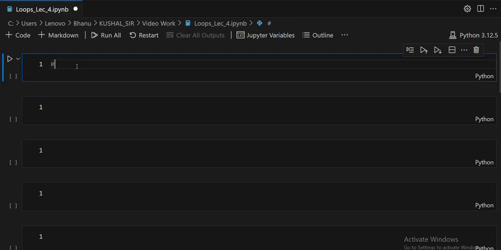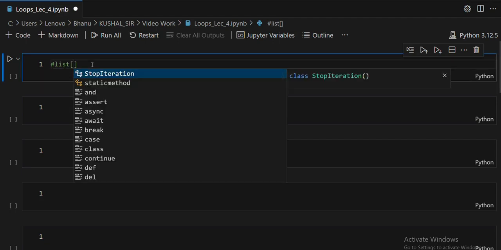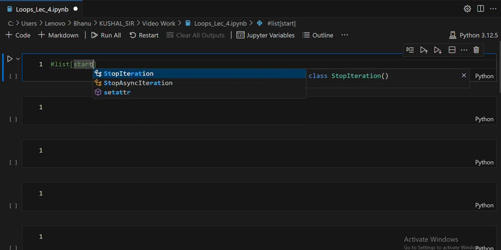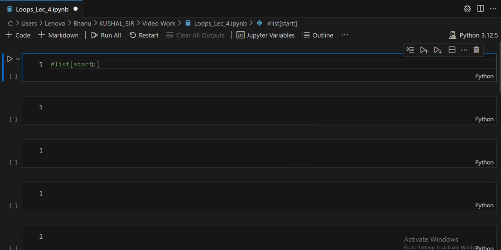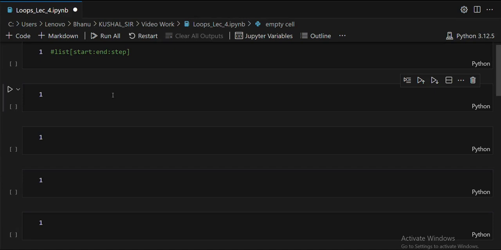We slice the list with the help of its index. So, list and then the index where the slice begins, and then the index where the slice stops, which is not included, and then the number of elements to skip while slicing. Let's try this out with an example.